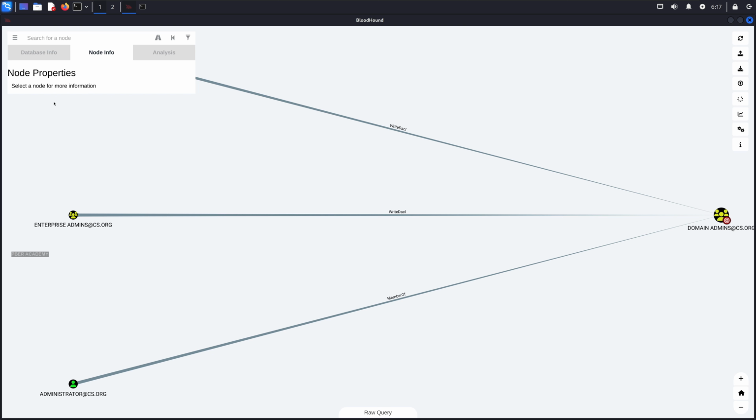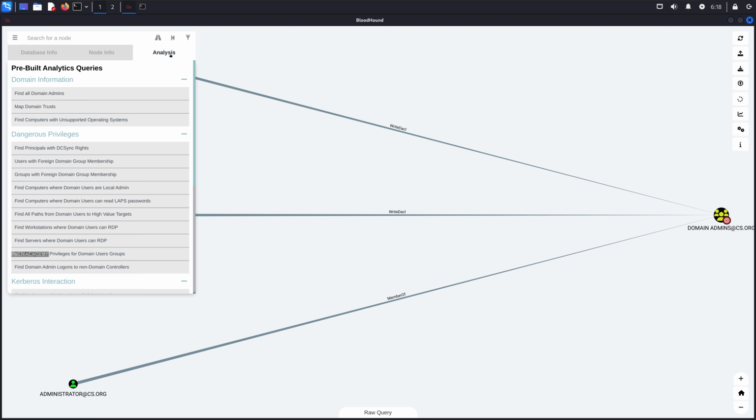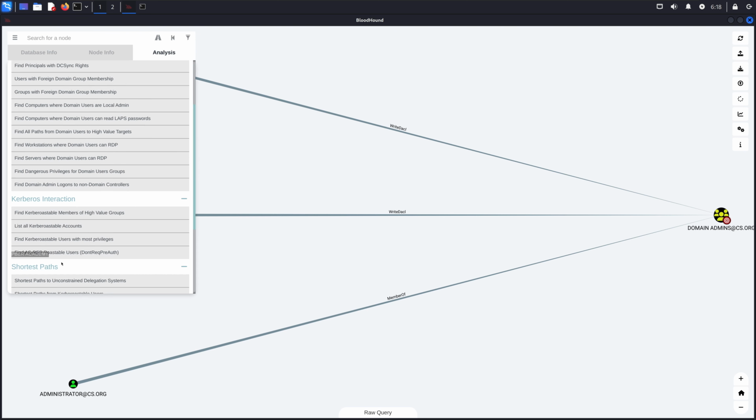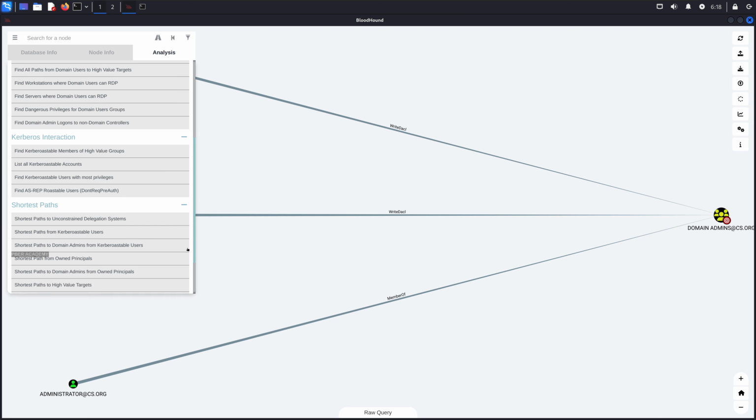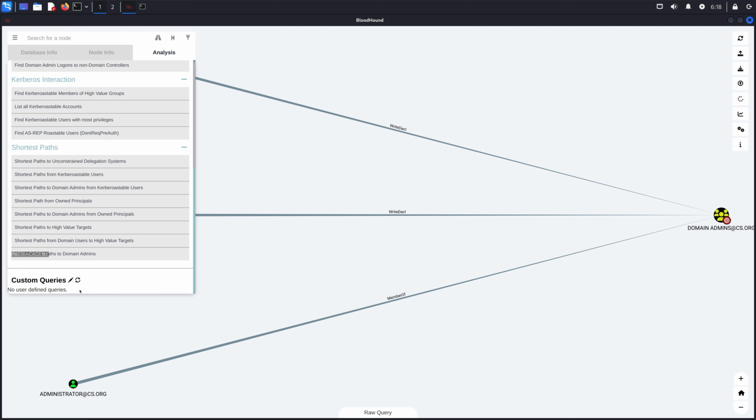And analysis is actually very, very important. There are all the pre-built analytics queries: domain information, dangerous privileges, Kerberos interaction, shortest paths, and you can also create your own custom queries.